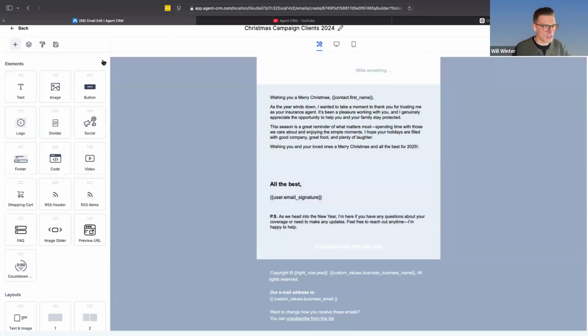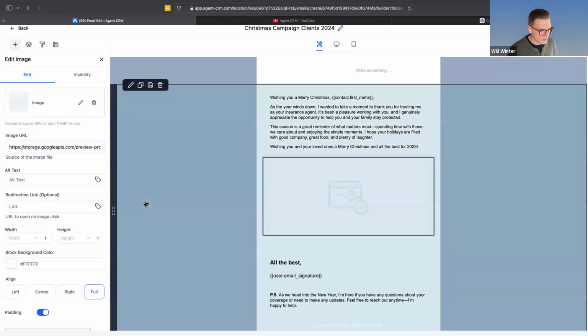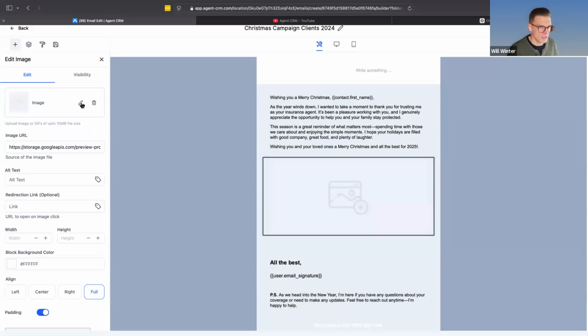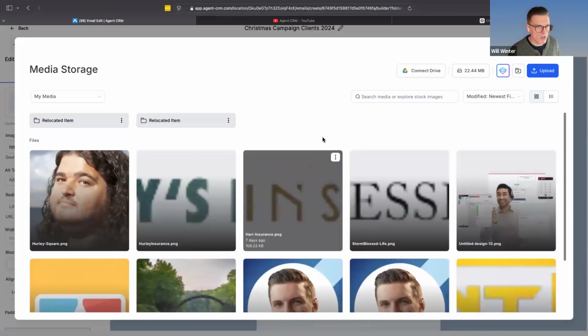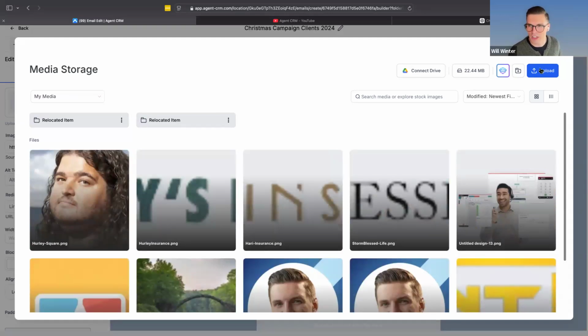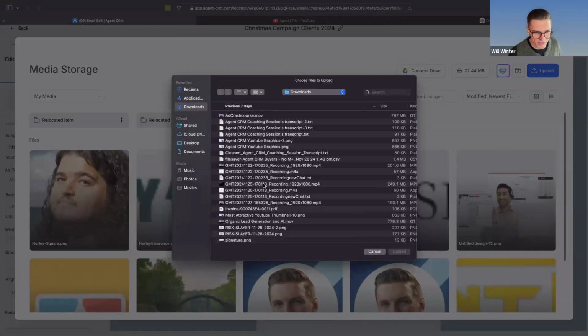So let's click on the top left here. Make sure we click add elements, the little plus. Super easy. Take the image, you click, and you're going to drag it probably right here. Awesome. So this is an image element now, and we just need to click on that little pencil and upload from media. So I've already uploaded files in here, but maybe you don't have it inside of Agent CRM yet. You're going to click upload, and then you're just going to find on your computer where that file is.